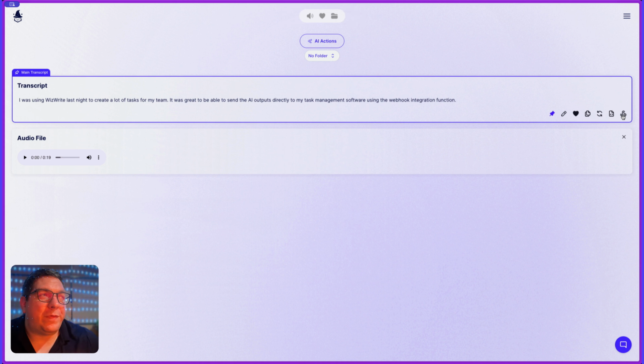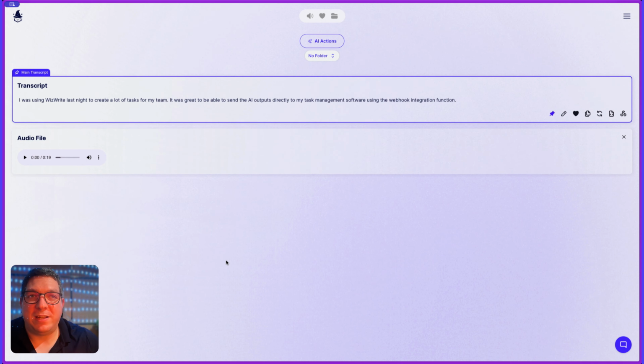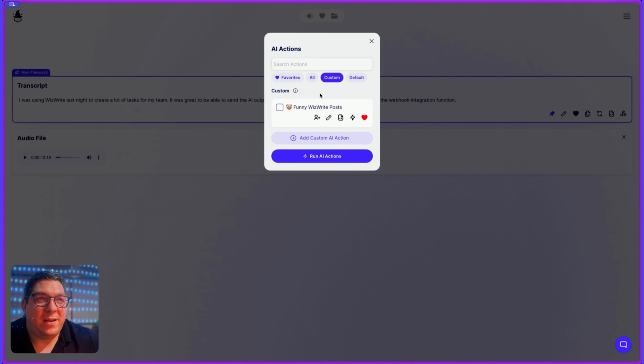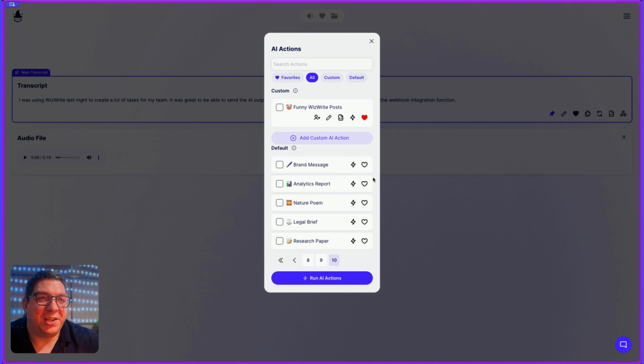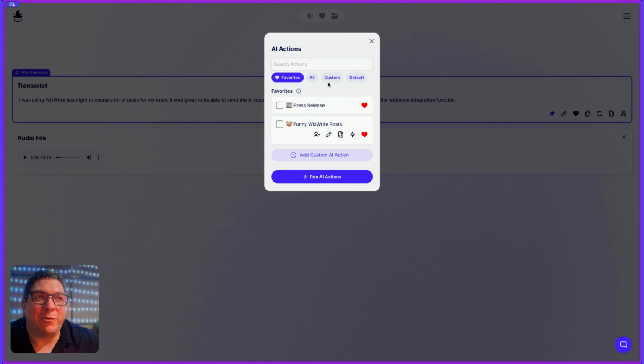And if I want to fire this off with a webhook, I can hit this button and it's going to do that. So now we have our transcript. If we want to run an AI action, we can do so by clicking the AI actions in the top here. From here, I can see all of my AI actions that I have, or I can filter to the ones that I want to use.